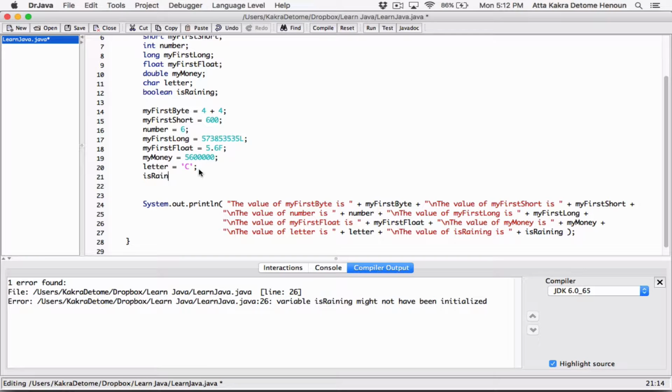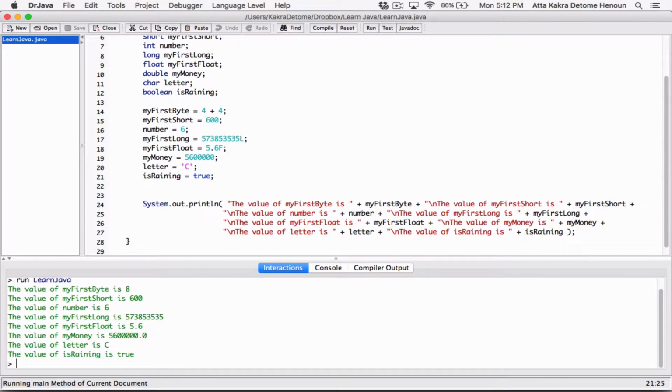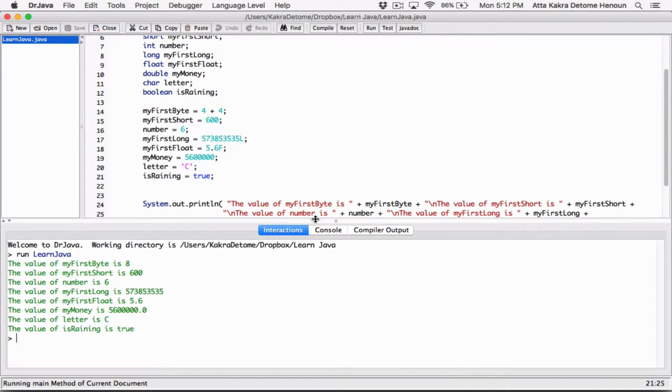I'm going to initialize is raining here and set it to, remember, is raining is a boolean. You can only store true or false in lowercase, so I'm going to store true in there. Then compile and run, and now it says the value of is raining is true.